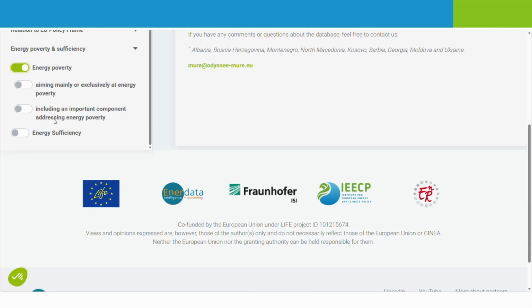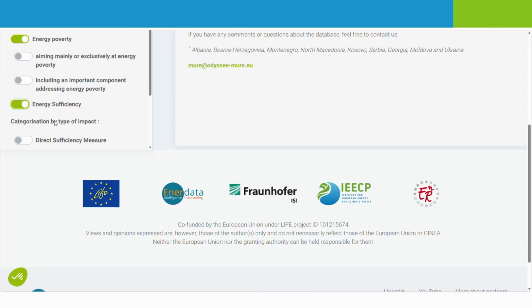Alternatively, you can identify measures that address energy poverty as a part of a broader policy scope. For measures that target energy sufficiency, you can distinguish between direct and indirect sufficiency measures.